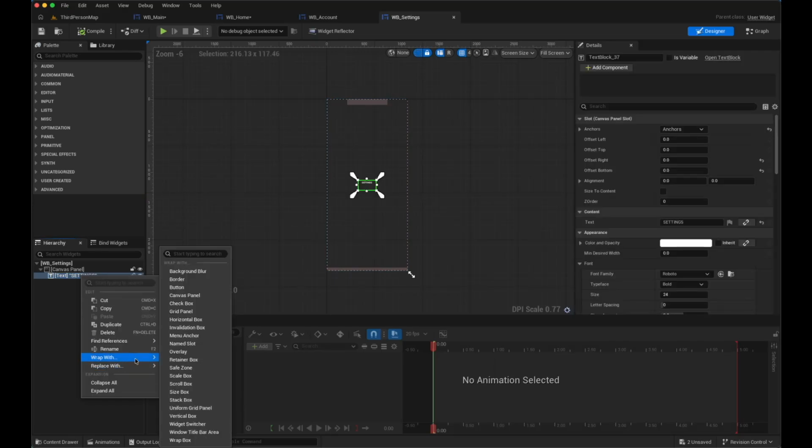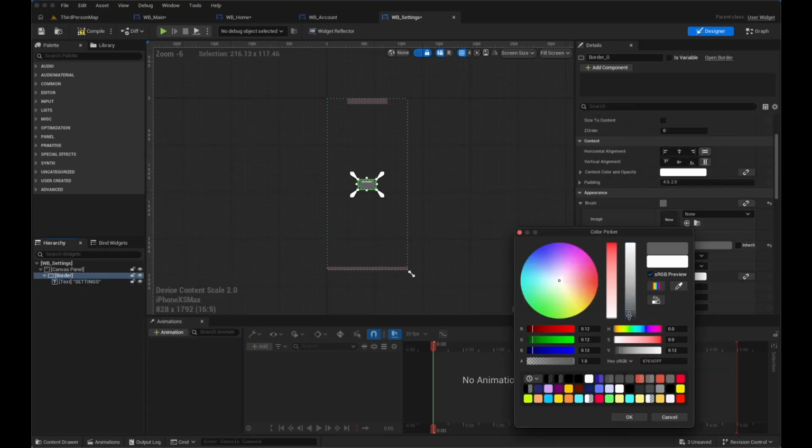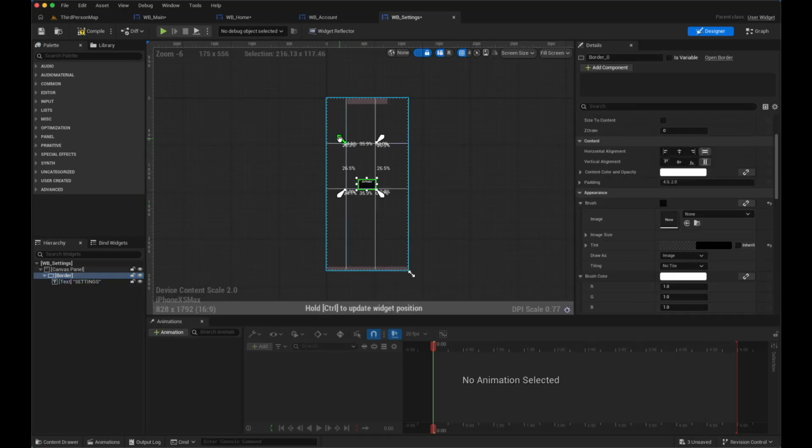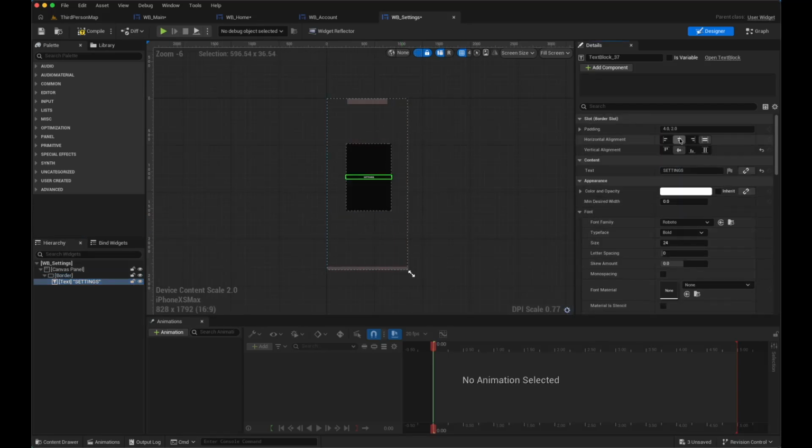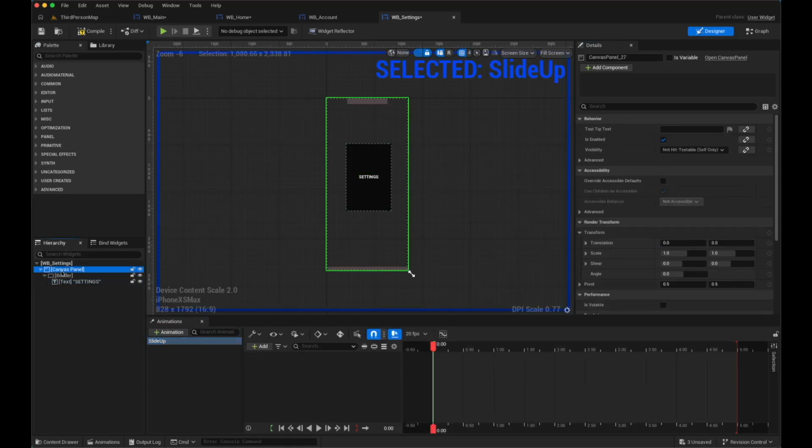Open WB settings. Again, I'll wrap the text with a border, change the background to black, make it slightly larger, center the text, and set the font size to 42. Now in the animations panel, we will create a new animation and we'll call it SlideUp. Highlight the canvas panel and add it to the animation timeline.